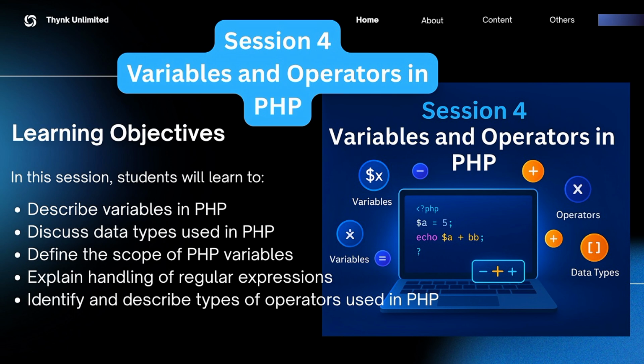A static variable, however, retains its value between multiple calls to the same function, meaning it doesn't reset every time the function runs. PHP also includes special built-in variables called superglobals, such as $_POST, $_GET, $_SESSION, and $_SERVER, which are automatically available in all scopes and are used to manage user input, sessions, and server data.